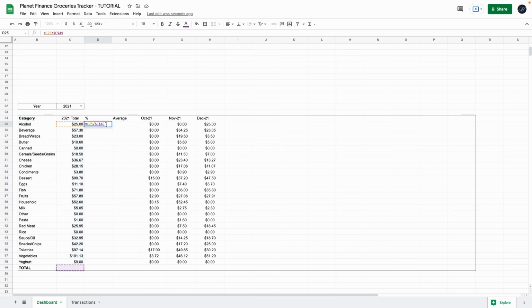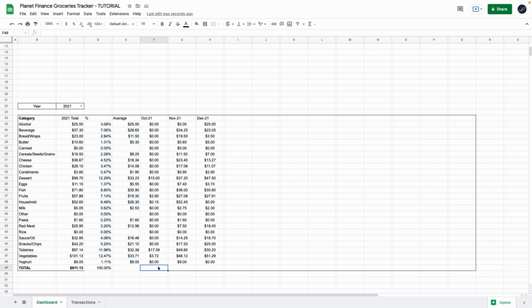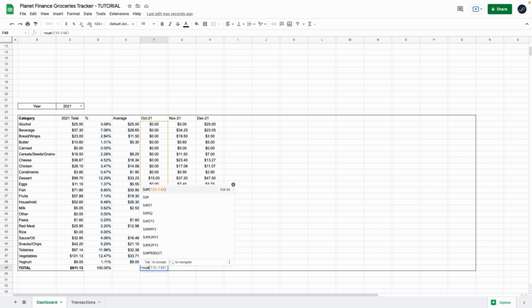To get the percentage of the total, all we do is grab the total for each category and divide it by the total amount. And as you can see, that's the percentage. So currently, 3.8% of our expenses have been towards alcohol. Hopefully people can reduce this specific category, or at least keep it well balanced. And now all we're missing is just the total per month. So that's a simple sum formula.